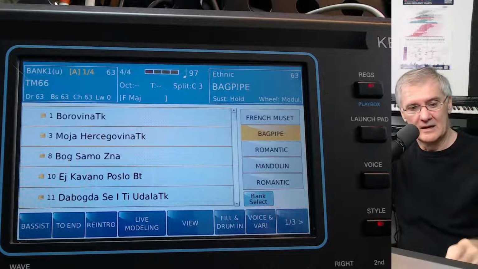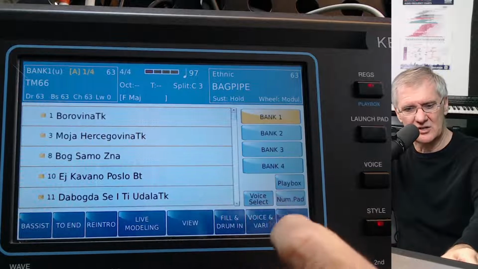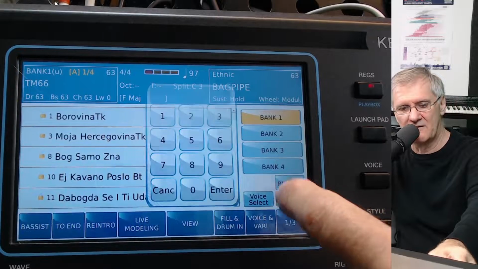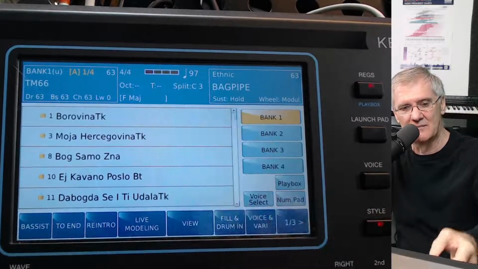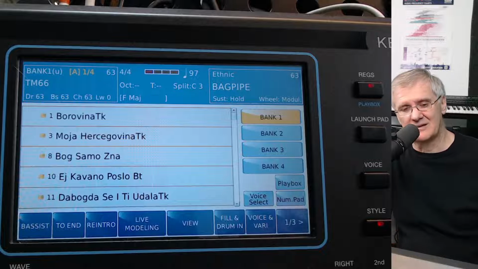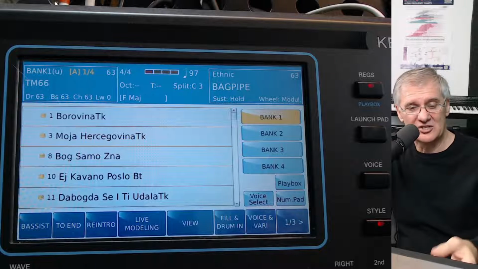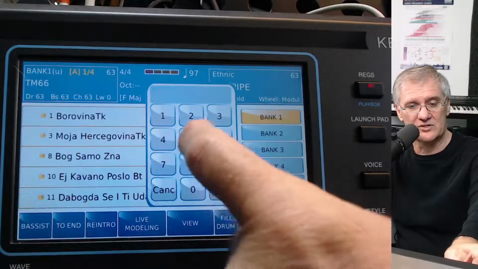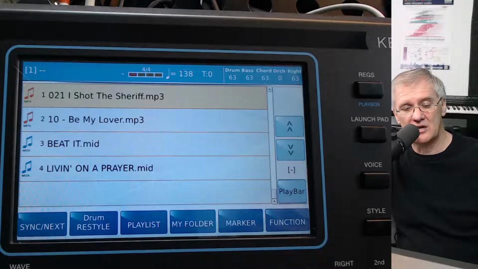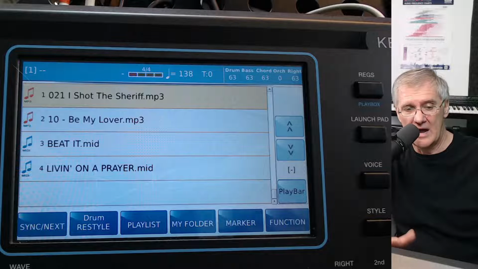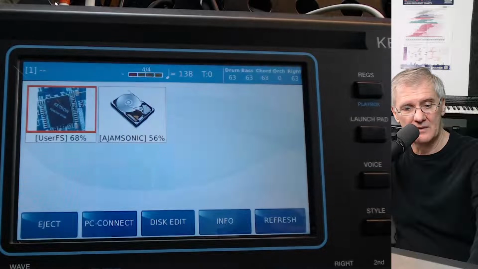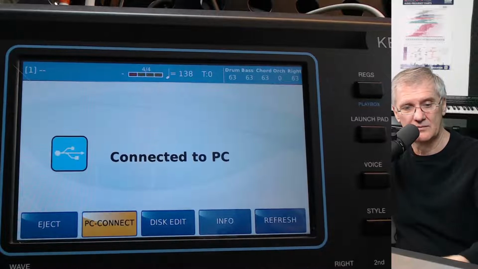Now remember, when I was in the songbook or registration, if I press 66, there is nothing there, so it is an empty space. Now I have some empty spaces here in my songbook, and instead of that song, for example 958, if I want to have that song in position 66, I can do that by pressing the media button, PC Connect.